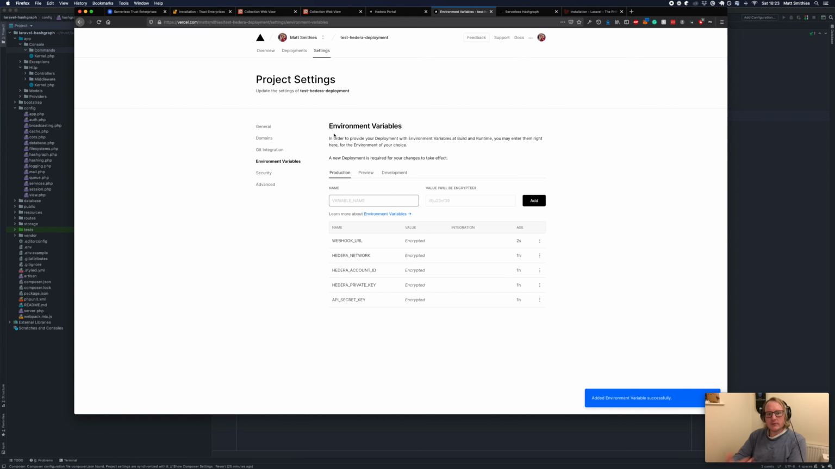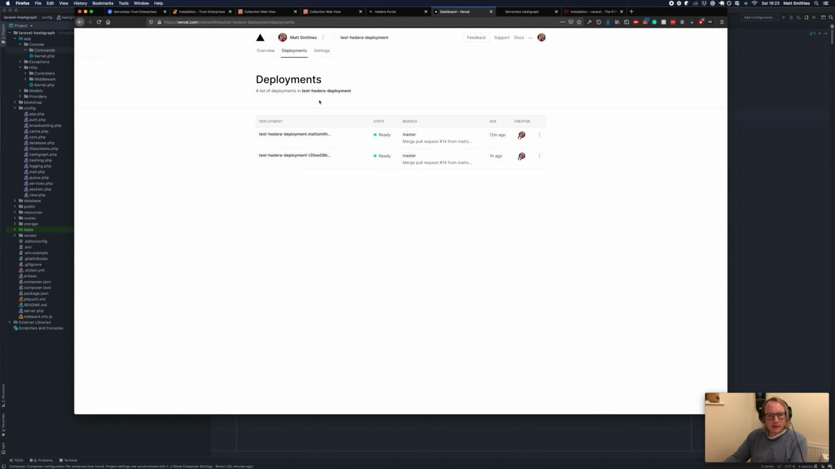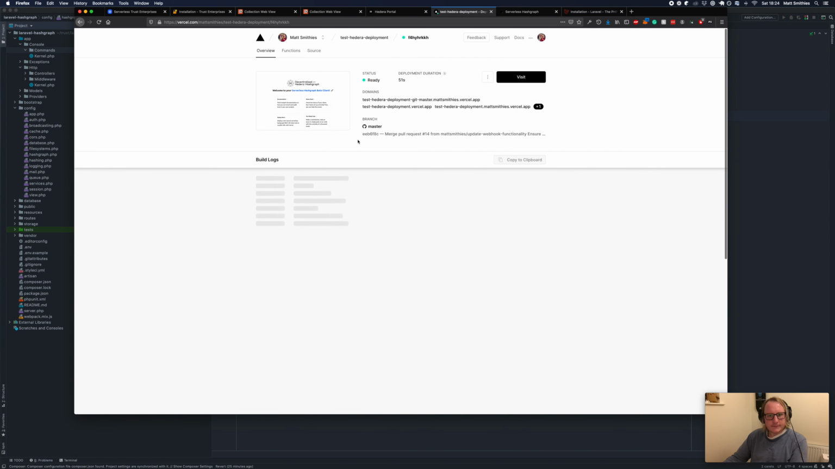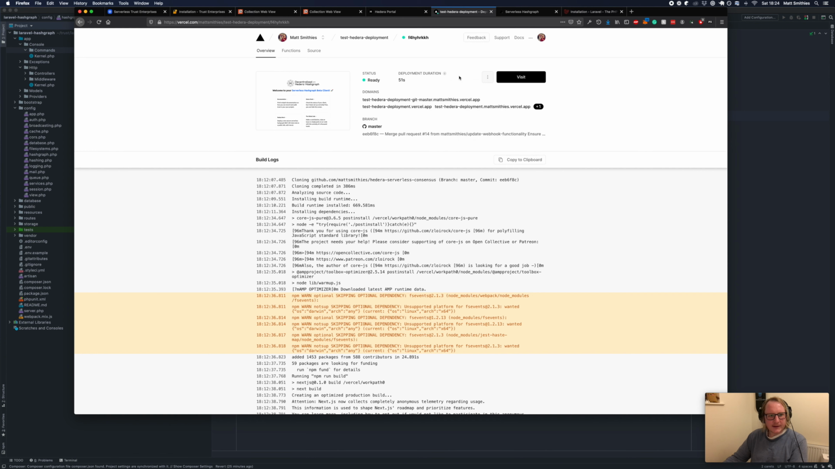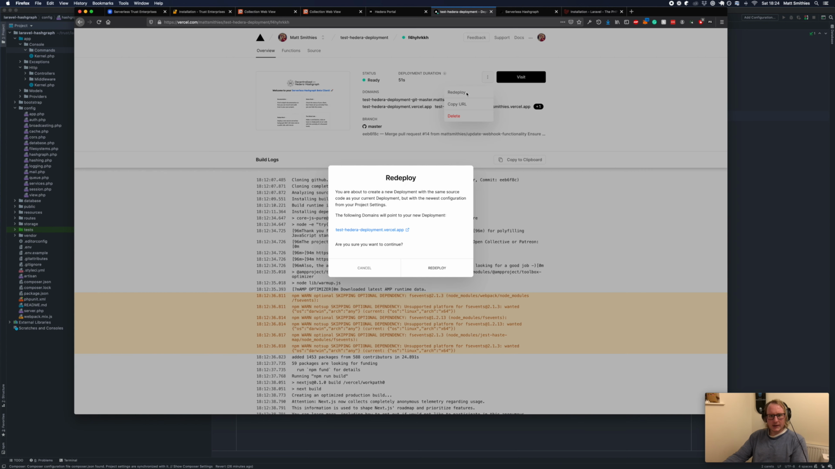Now, in order for this to be solidified, you need to redeploy the application. If we click these 3 buttons, you can come through, click to overview, and you want to redeploy your client to pick up on the new environment.